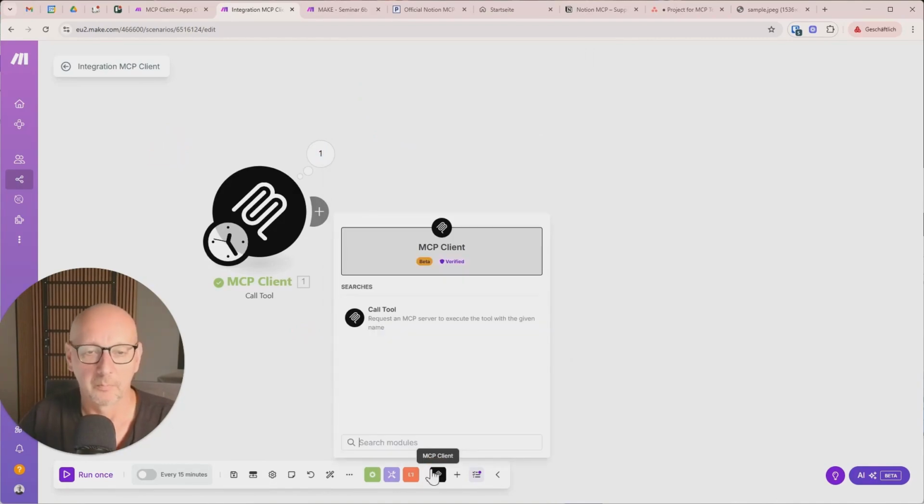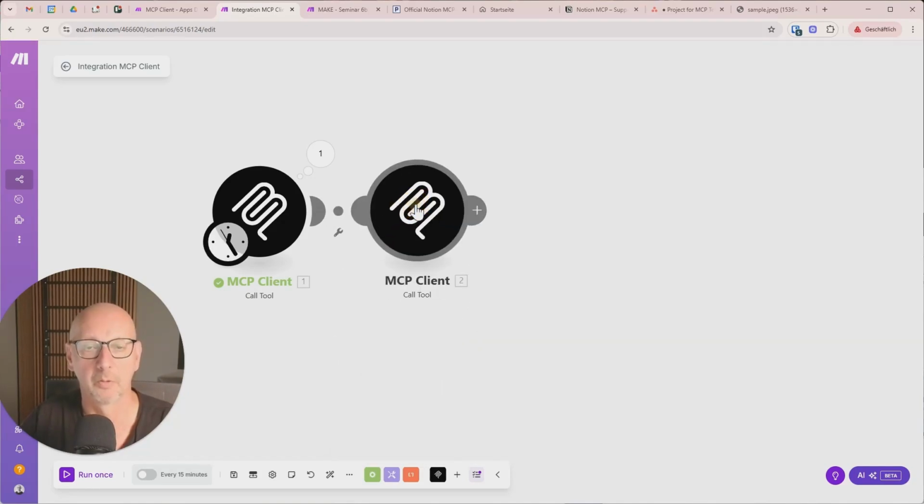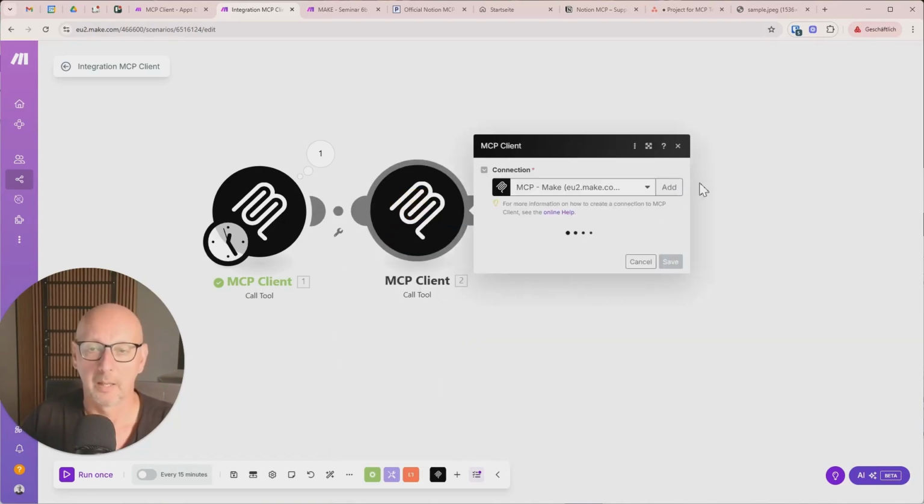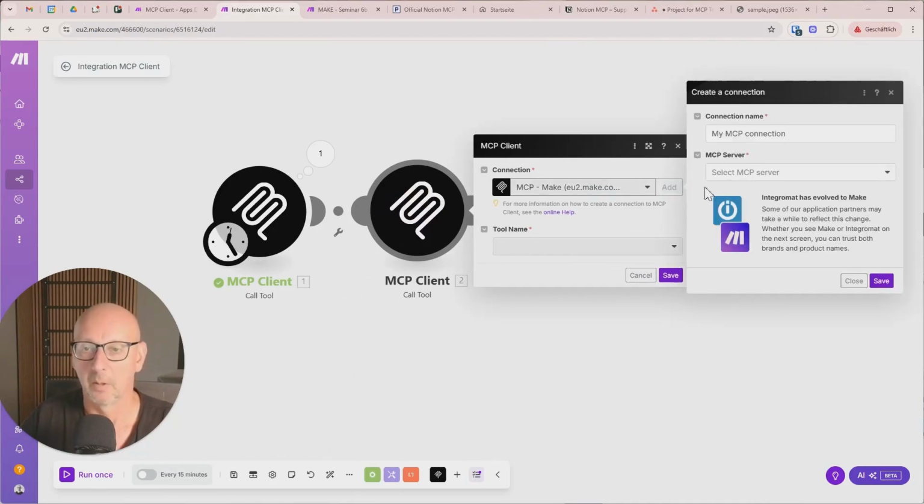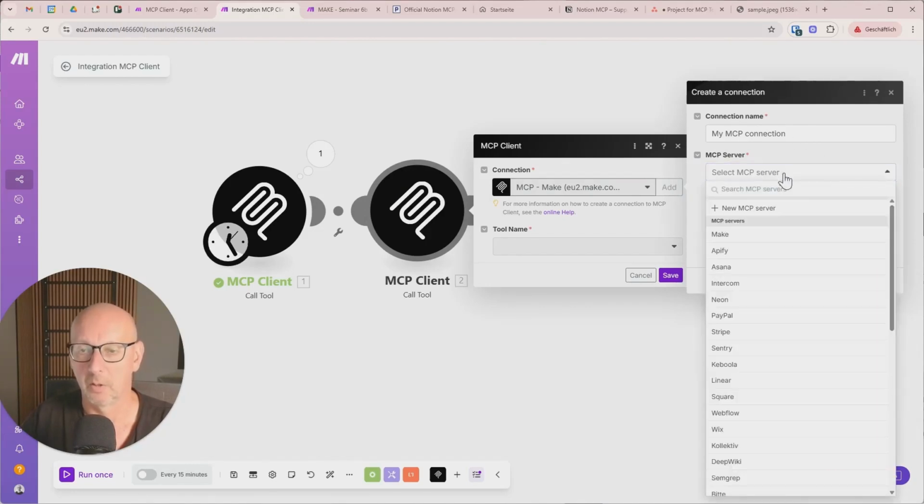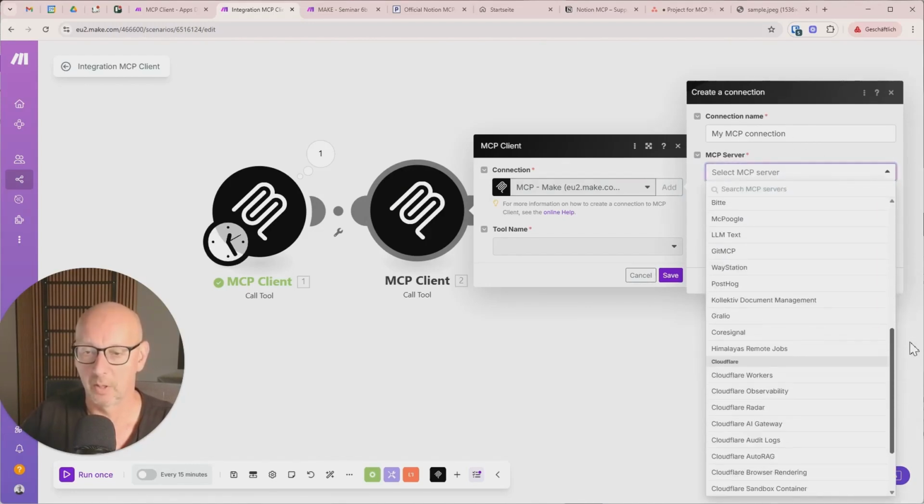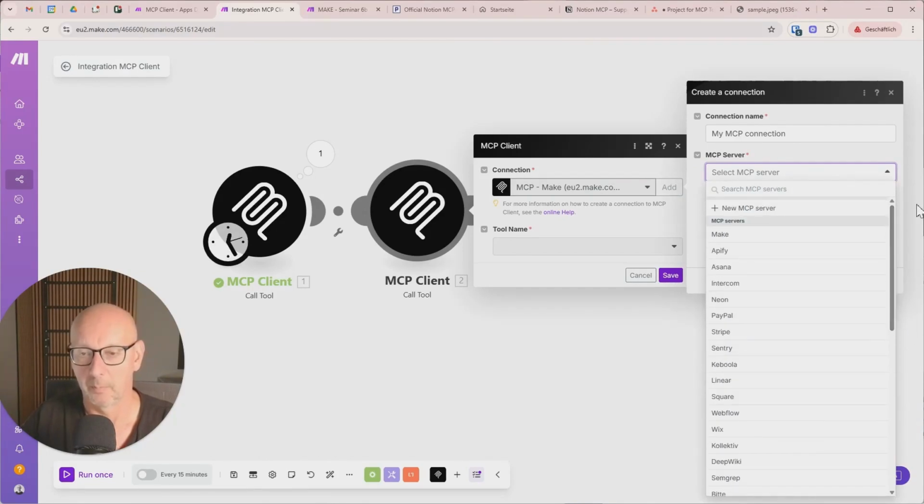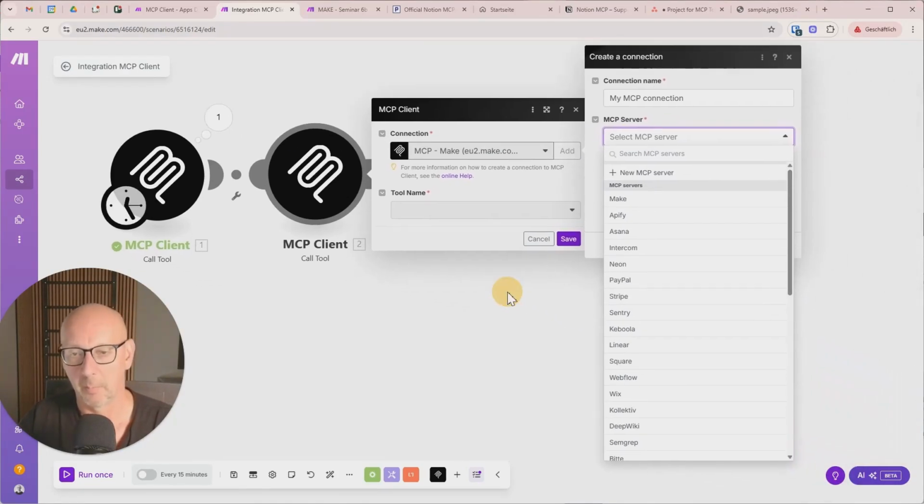Let's continue. Now, let's take one of the existing MCP servers. That means we'll use call tool again. And if I click on add here, then the list of MCP servers will be displayed. And if we just take a look at them now, we can see that there are already quite a lot of tools here. And I thought that maybe the easiest thing would be to use Asana.